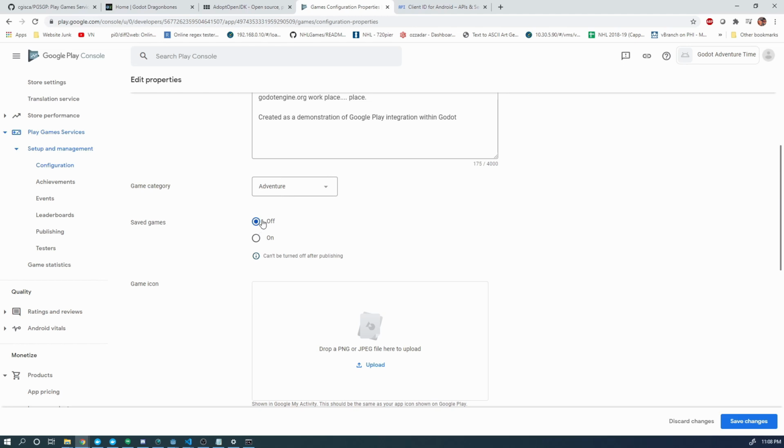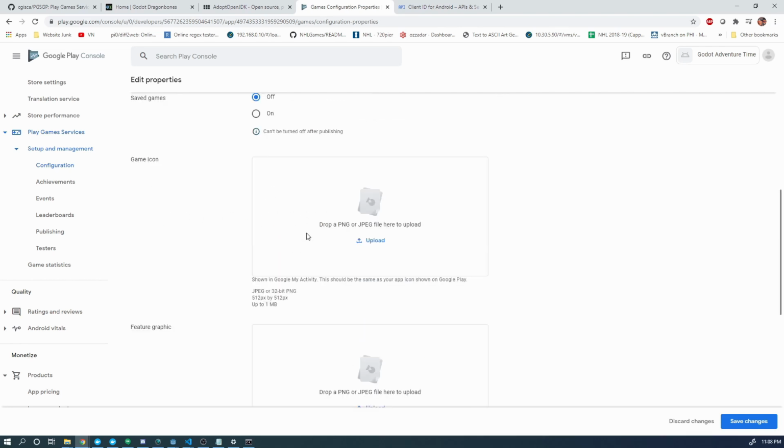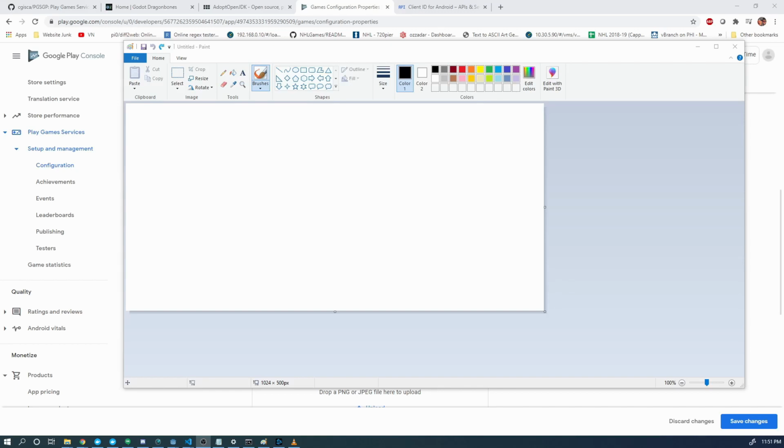So save games, you can start with it off or you can start with it on, but once it's on, you can't turn it off. So if you don't need it, keep it off. For the game icon, we're going to create some icons real quick. Okay, so let's create some icons now that I've got Paint open.